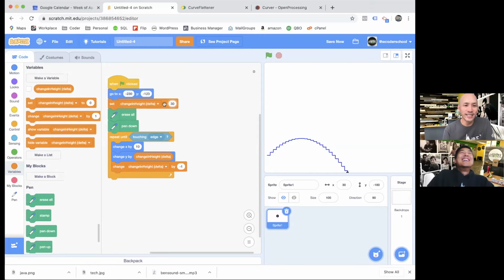If we change this thing to 30, oh yeah. Let's see what happens. 30. Hits the top edge. And then it stops, of course, because we're touching that edge. That looks awesome, though. That's a good big throw. So let's see. 20, there we go.